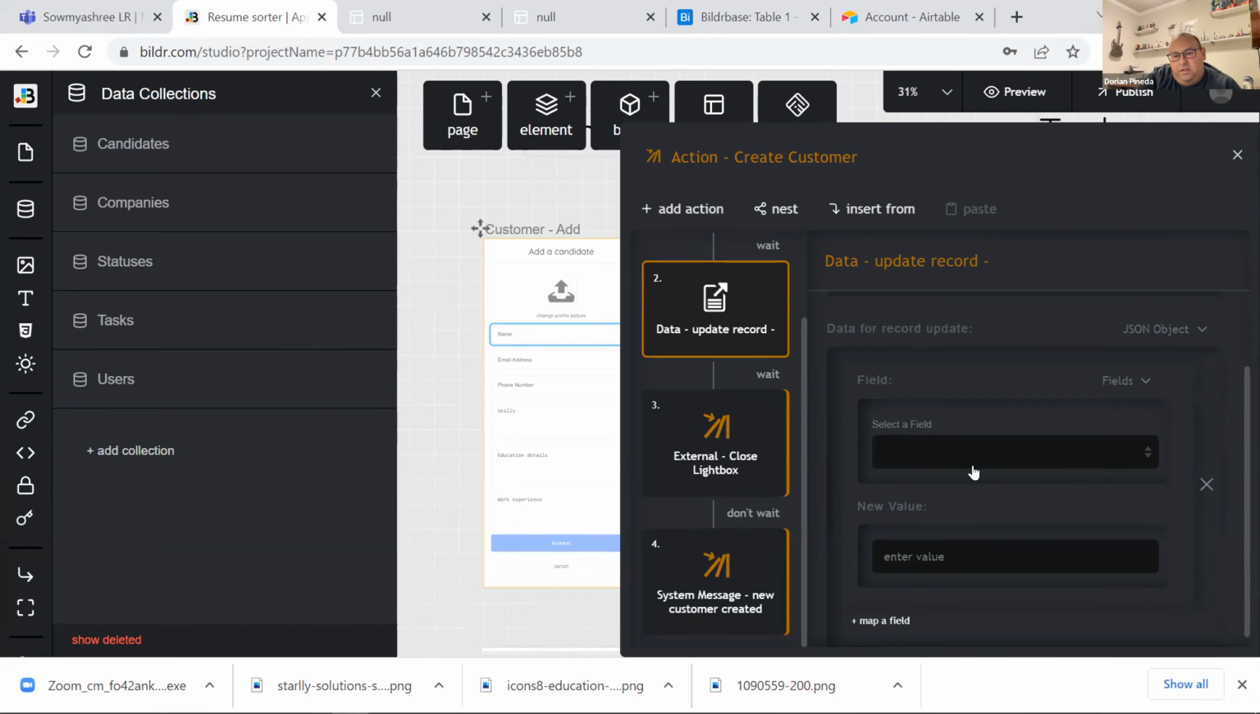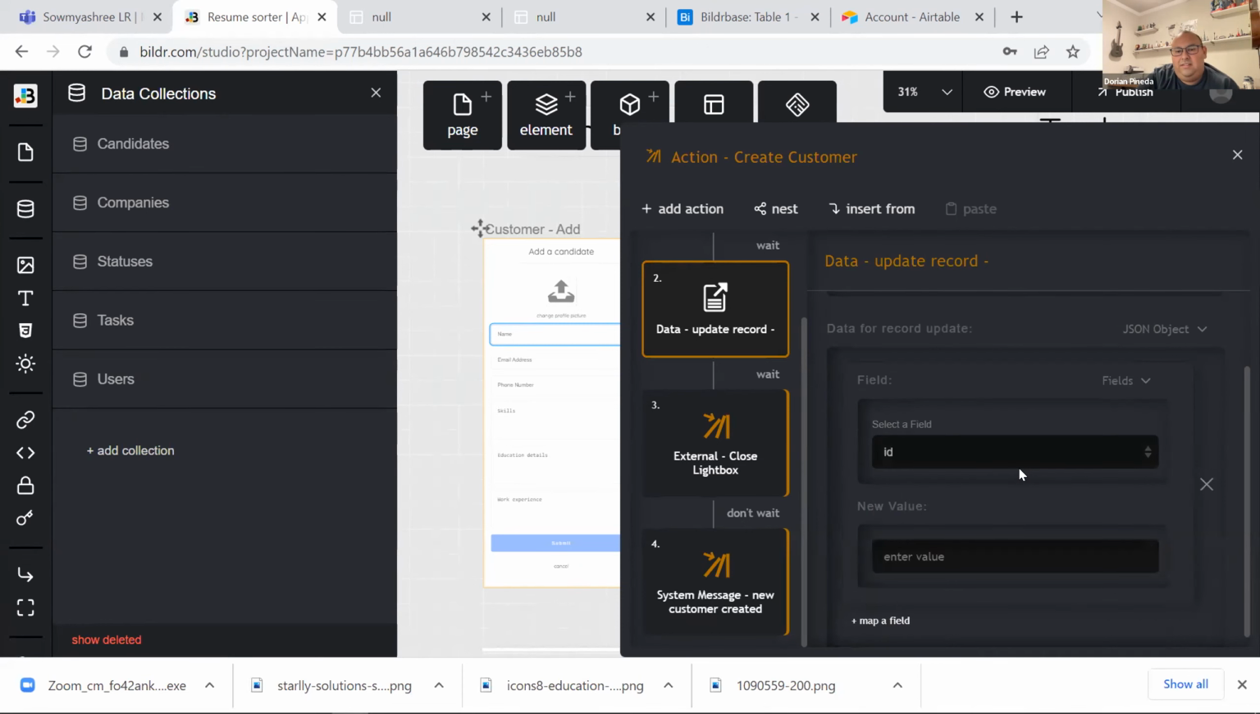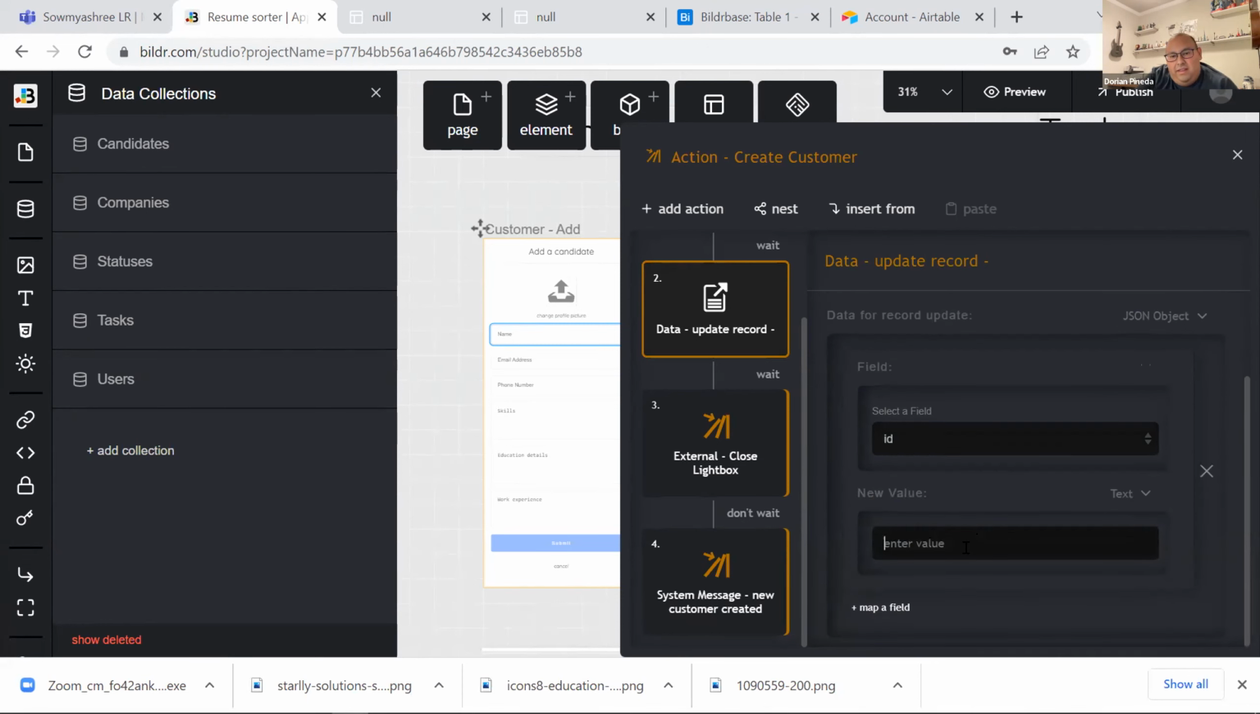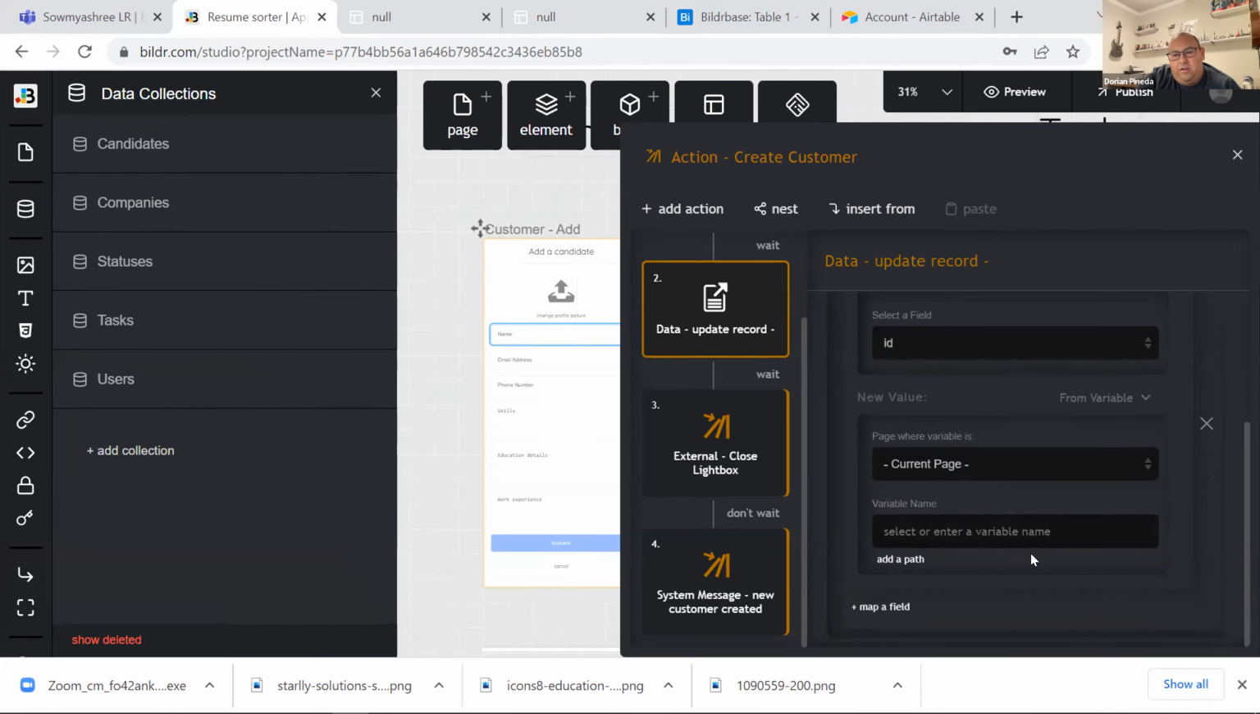And the first field we're going to select is the ID, because we need to tell it what record to update. And for the new value, do you see where it says text and it has a little drop down arrow? Yeah, click that. And we're going to change that to the second option, which is from variable. So if you scroll up a little bit, yeah, from variable, and current is correct.